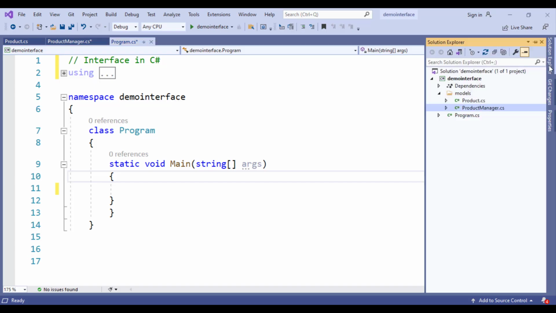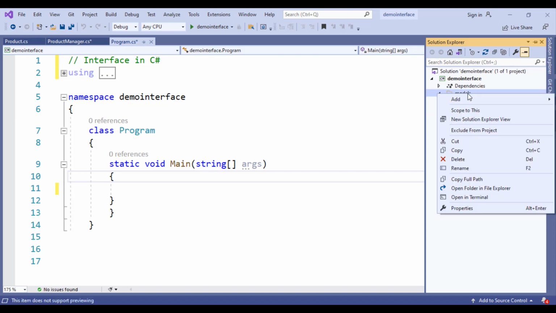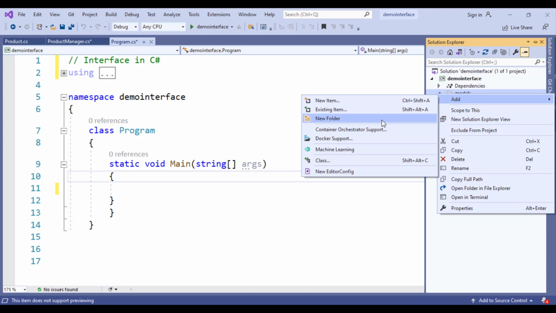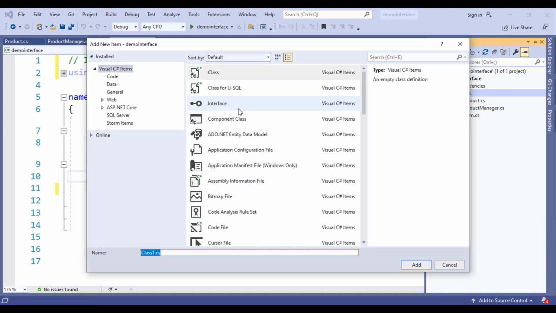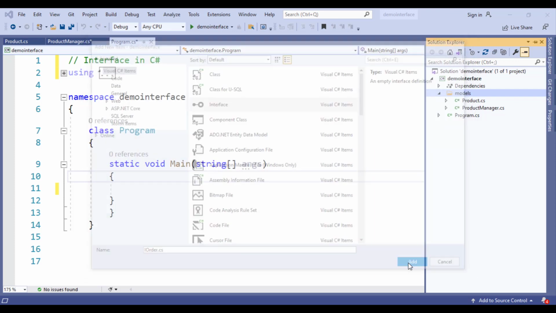For that, go to Solution Explorer. Here, I have created one model folder. In this, I'll add an interface. Go to Add Class and select interface. Here you can name your interface. So assume I am going to develop a shopping application. So I'll name my interface IOrder.cs and add this.